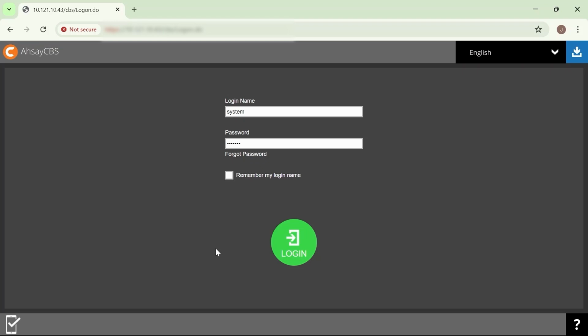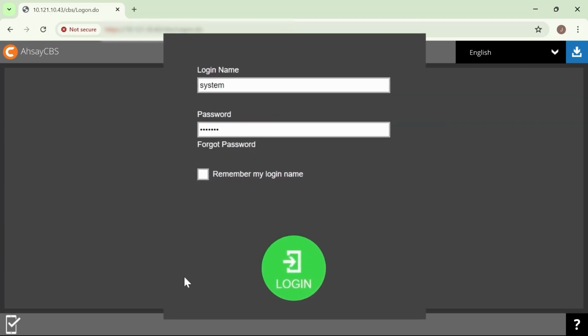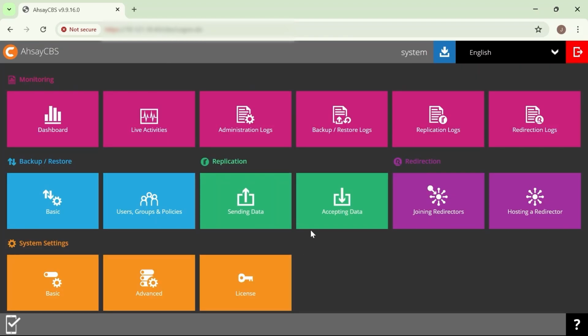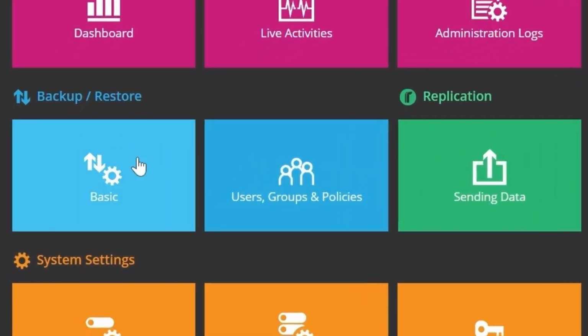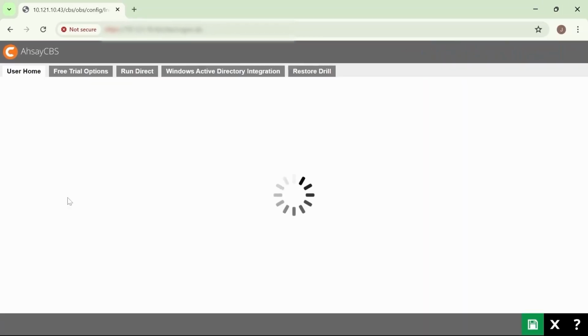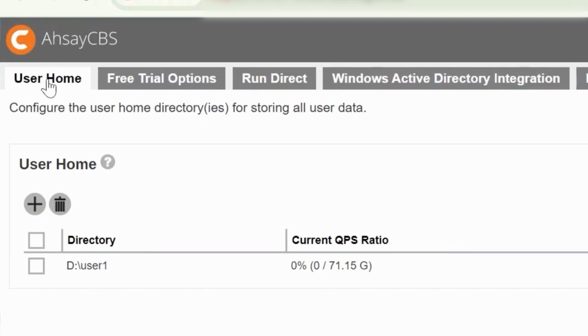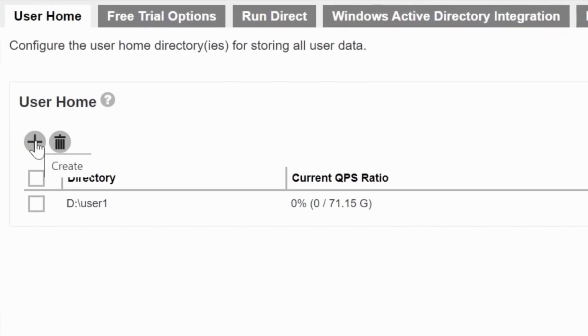Log into your AhsayCBS Web Management Console as a system user. Then, under Backup and Restore, click the Basic tile. Under the User Home tab, click the plus icon.